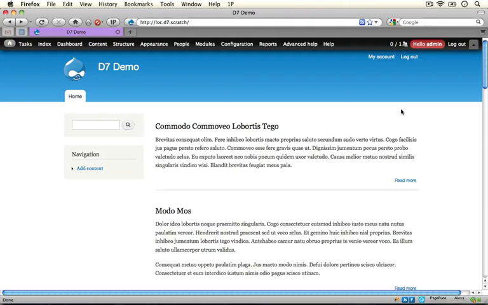I'd like to show you what the theme registry looks like, and to do so what we're going to do is create a simple module that has a single function that's an alter call to hook_theme_registry_alter. And what we're going to do is use this hook to intercept the process of building the theme registry and just take a look at what's going on.